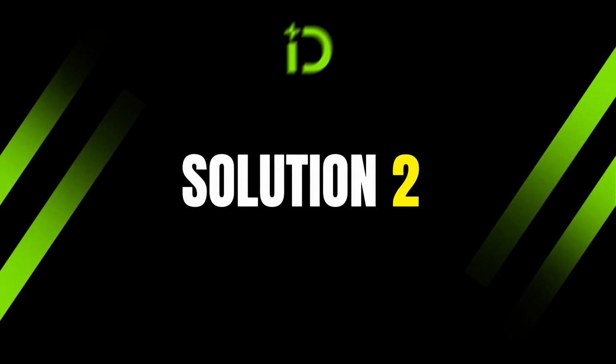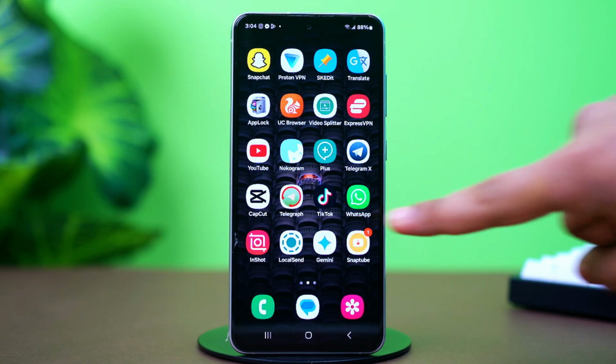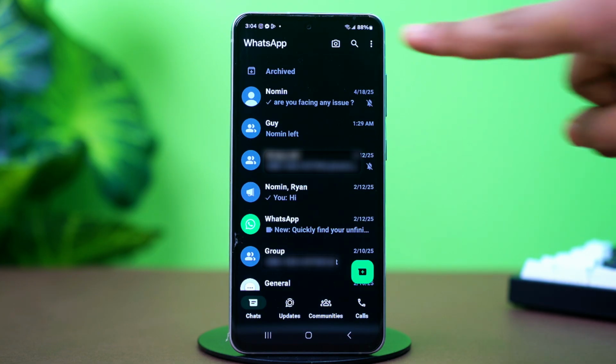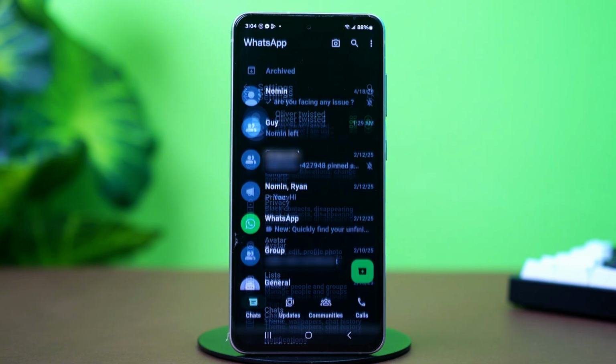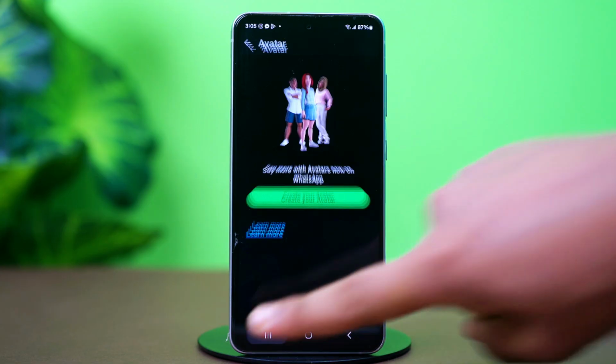Solution 2. Enable avatars in WhatsApp. Make sure the avatar option is not disabled. Open WhatsApp, tap the 3-line icon in the top right corner. Go to Settings, tap on Avatar. Check if you can create or edit your avatar. If the option is missing, proceed to the next steps.